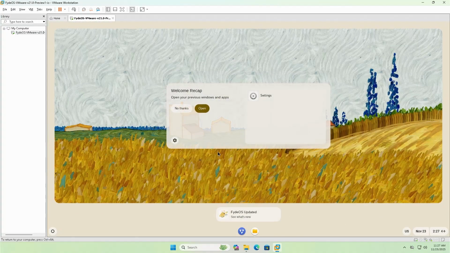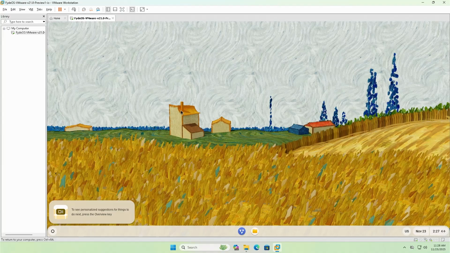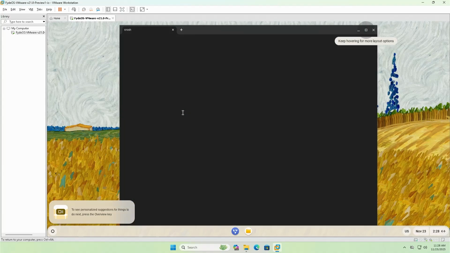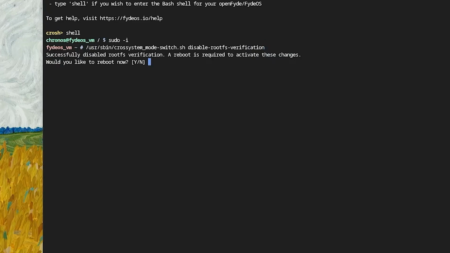Got it. No thanks. And I'm going to open up a shell, hit Control Alt plus T, and I'm going to go into the shell, and I'm going to type in sudo -i, and then go into the /usr/sbin/crossystem mode switch.sh file, and then disable root file system verification. Enter. Would you like to reboot now? Yes.